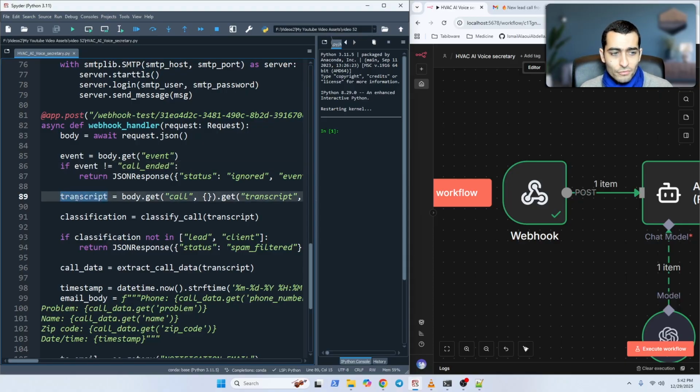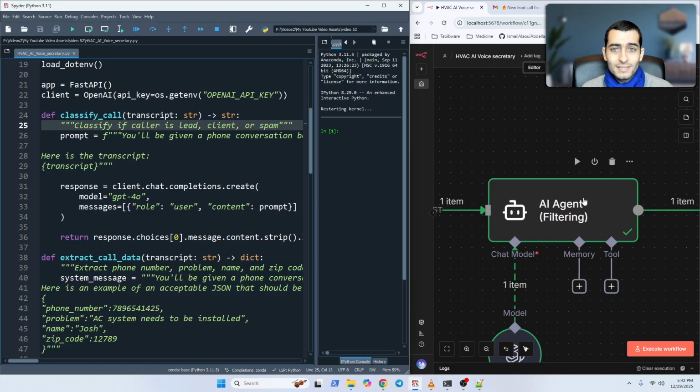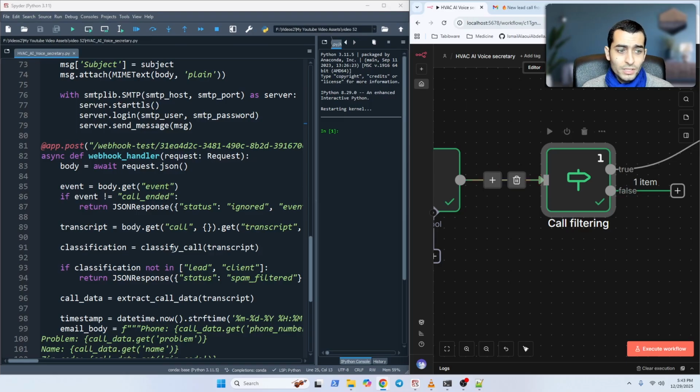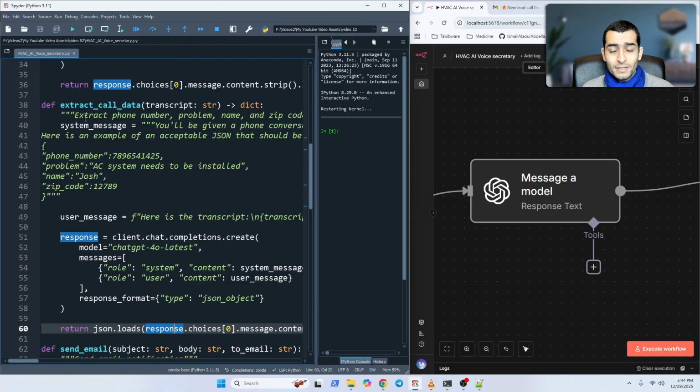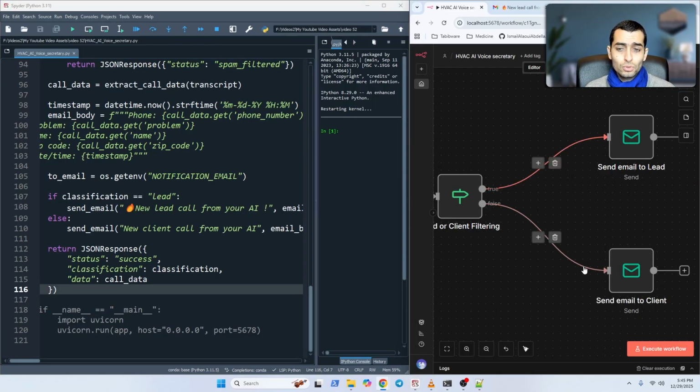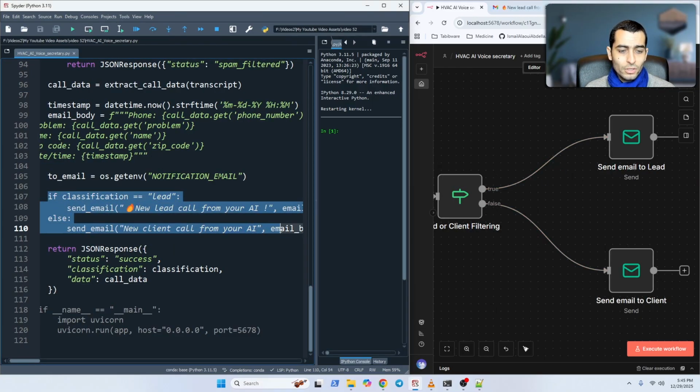We get the transcript via this line, and then we classify the call, and this function classify call is exactly like this node here. We are using the same prompt and doing exactly the same thing. This node here corresponds to this line here. If it is not a lead or a client, we should just respond as spam filtered basically. And then we extract the data via this function, extract call data. And I think you have guessed it by now, this node here corresponds to this function, def extract call data. And then this if condition plus those two branches correspond to this Python code. Basically, the only difference here is the subject of the email.